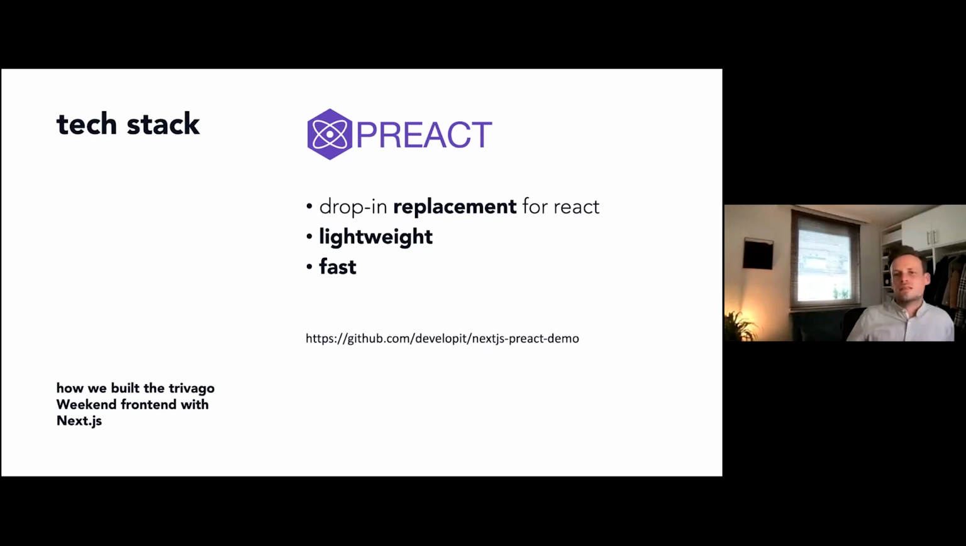And since in the past, we were struggling with growing bundle sizes, and even though Next.js does a quite good job at minimizing what is shipped to the browser, we still try to keep the bundles as slim as possible. And therefore, we decided to go with preact, which is a kind of drop-in replacement for React, and the whole library is just 3 KB in size, and most of the time it's even faster than React.